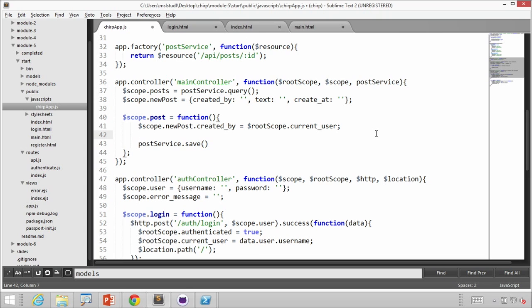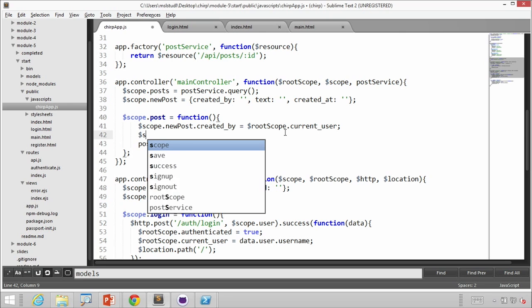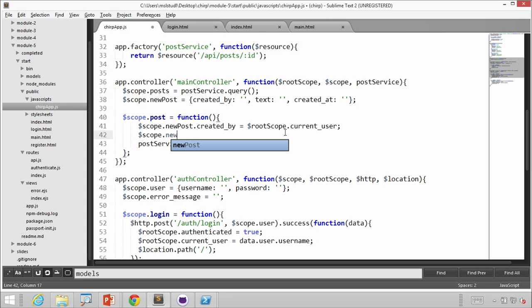And next, we want to set that created at. Yeah, we want to set the created at to the current time. So we're going to set created at to date.now.